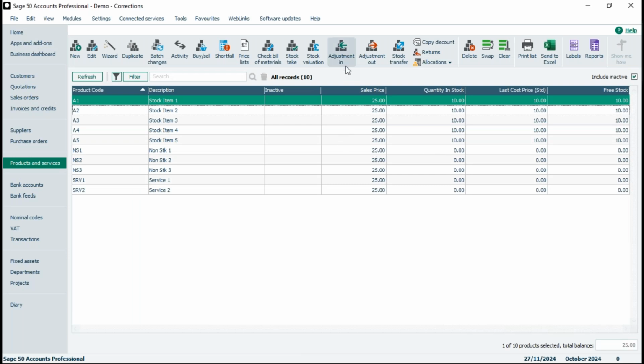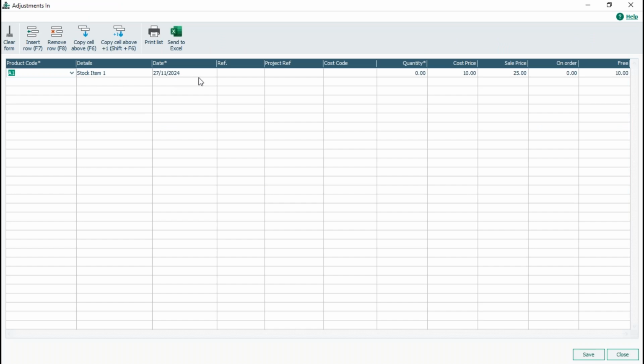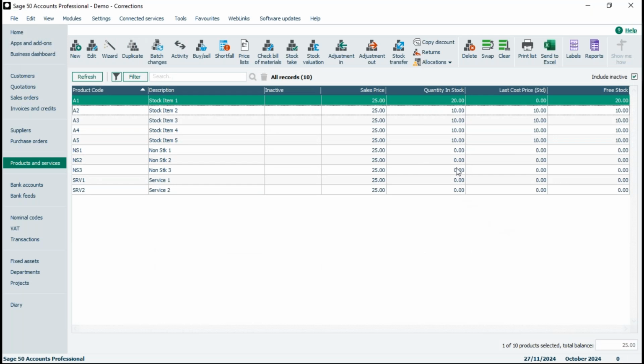But if I go in and I post an adjustment in, and I'll just use today's date, quantity, I'm going to say actually another 10. And this is where if I've put the wrong cost price in, so just to exaggerate it, I'm going to change the cost price to 0 on this one. And then we'll just save it. So what we've now got is a quantity of 20 in stock of this first item.